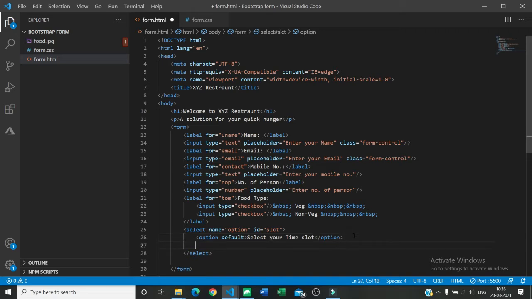Now in the next option I am going to write, here no value I want, so in the option I am going to write first 7 to 8 p.m. Sorry, I have a numlock thing. 7 to 8 p.m. Now let's copy it and make 3 more slots, Control C, and Control V, Control V. Let's change it to 8 to 9 p.m. or 9 to 10 p.m.